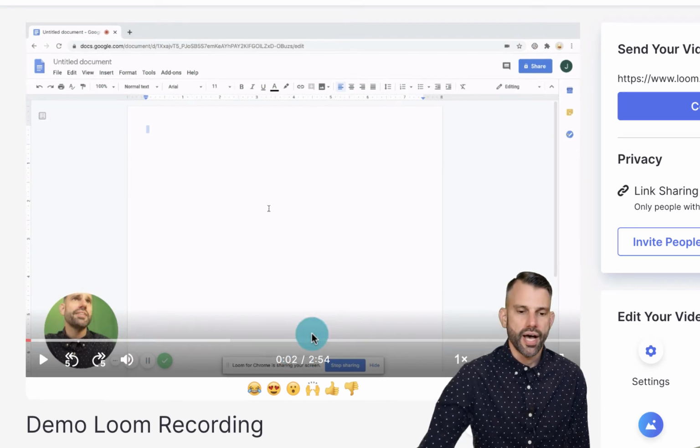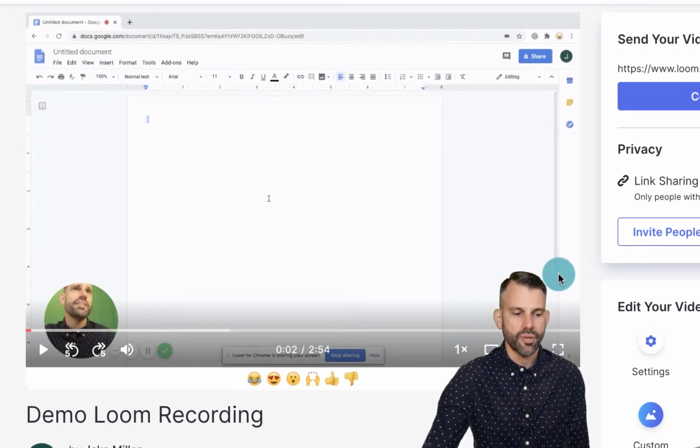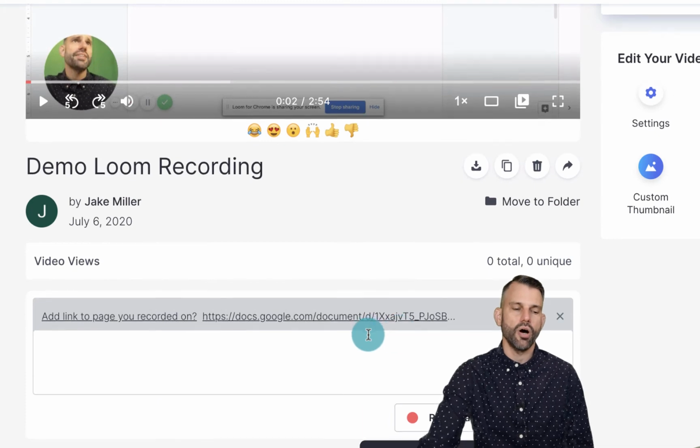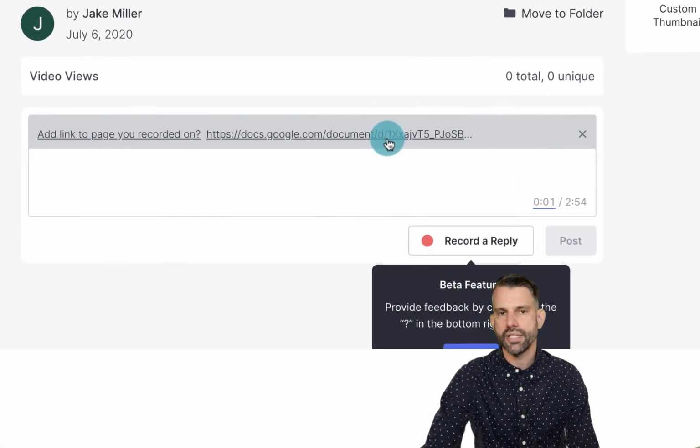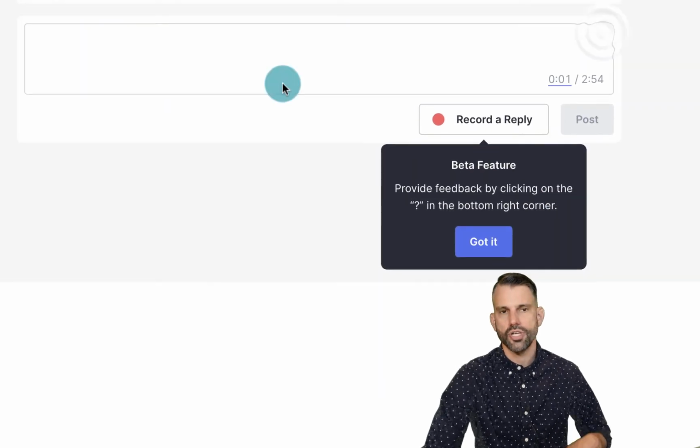Okay, so I've talked about how to copy my link. I've talked about how to add the password. The last thing we see is down below here. I can reply to my video. It suggests that I give the link to the page I was on. I'm not going to do that, but that's a nice little suggestion.